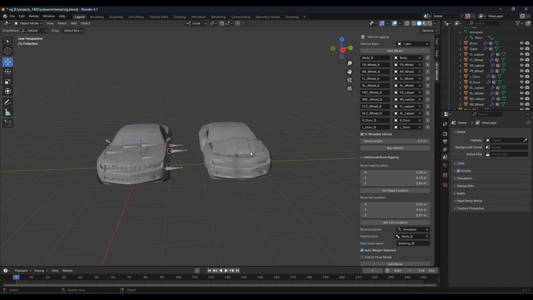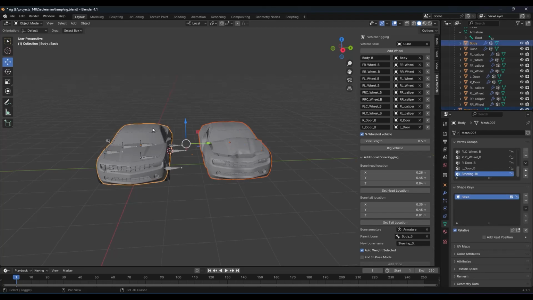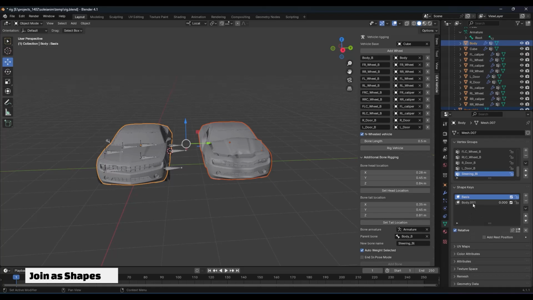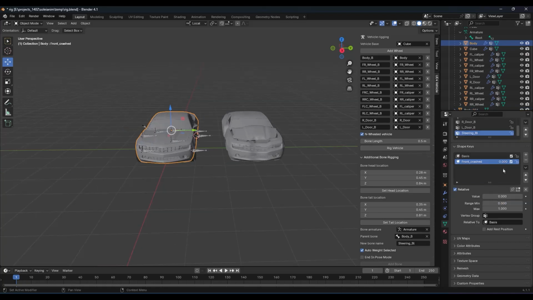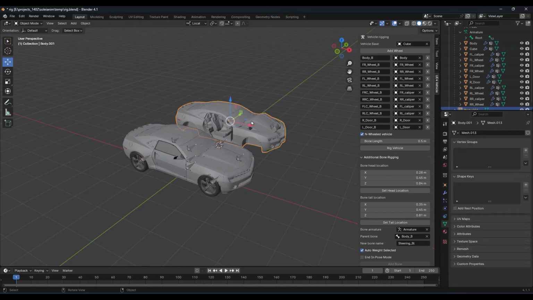Now, in order to assign these morph targets as the morph targets of the main car, follow this method. First, select your morph targets and finally select your main model. As you can see, the main model turns orange. Now again from Data and Shape Keys section, click on this arrow and click on Join as Shapes. I change its name to Front Crash and test it. You can see that it works. Now you can safely delete the extra car.